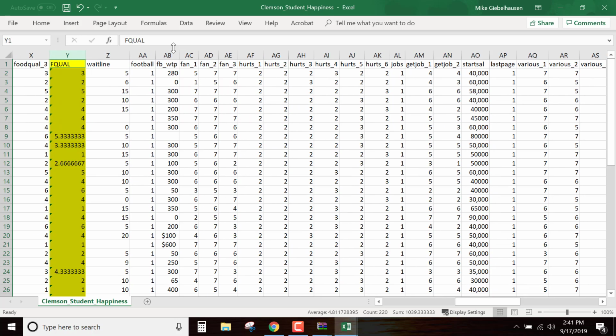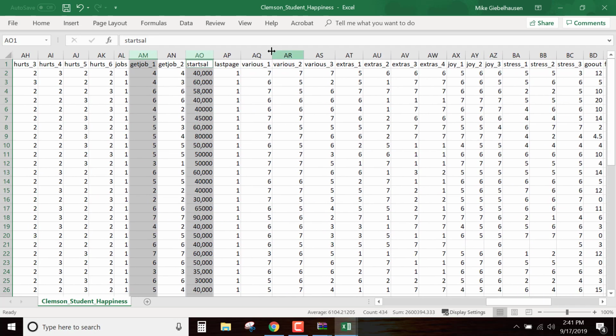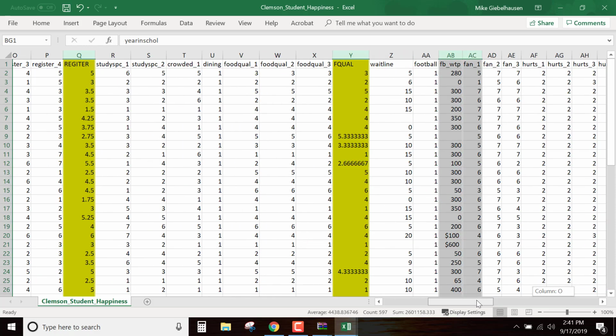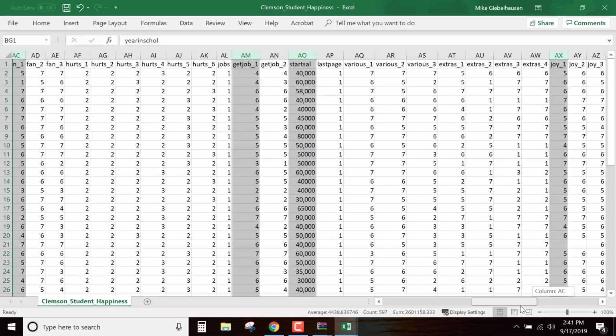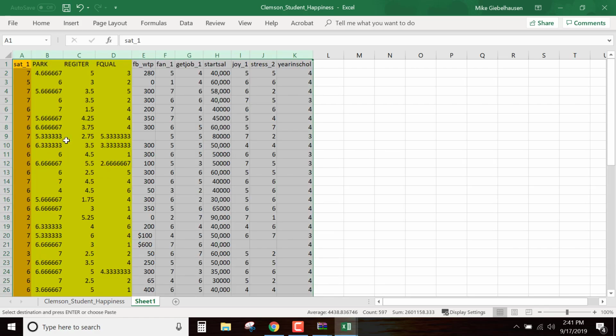Let's do willingness to pay for football tickets, how big of a fan you are, whether you get a job, and starting salary. And then let's pick joy, stress, and year in school. All right. So let's say we wanted to look at those variables to see which one of those was most important. We copy those, and what I like to do is go to a new sheet and paste them all in together.